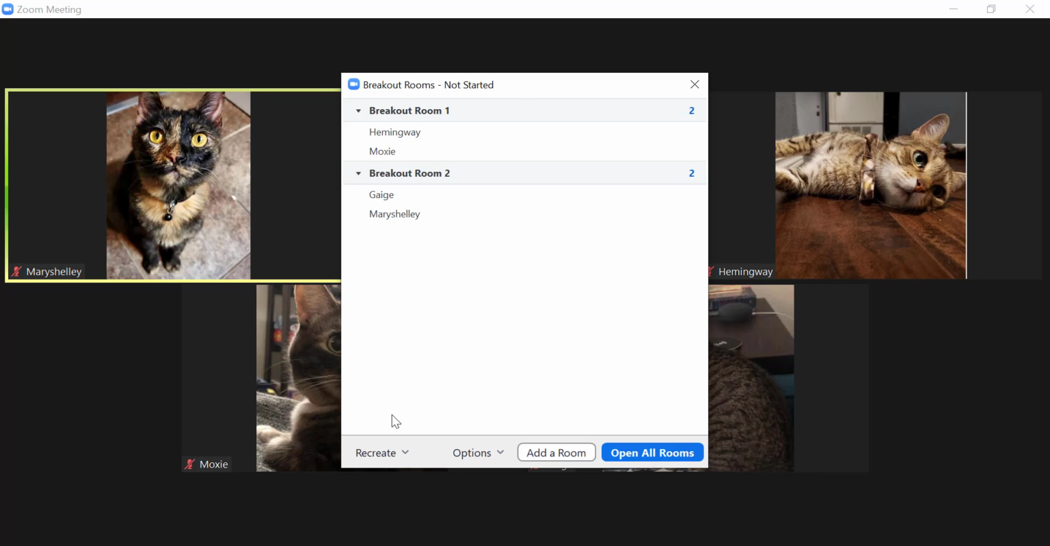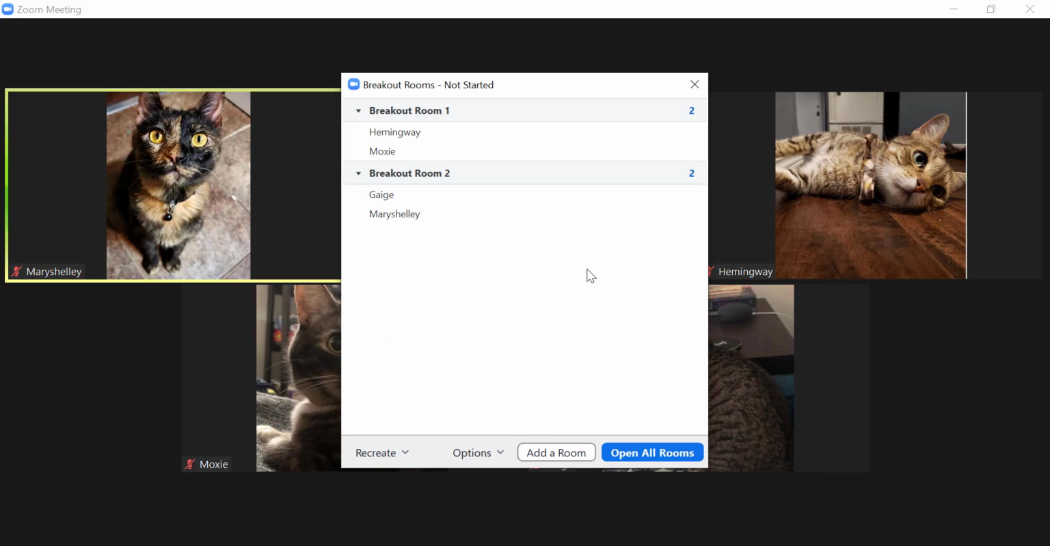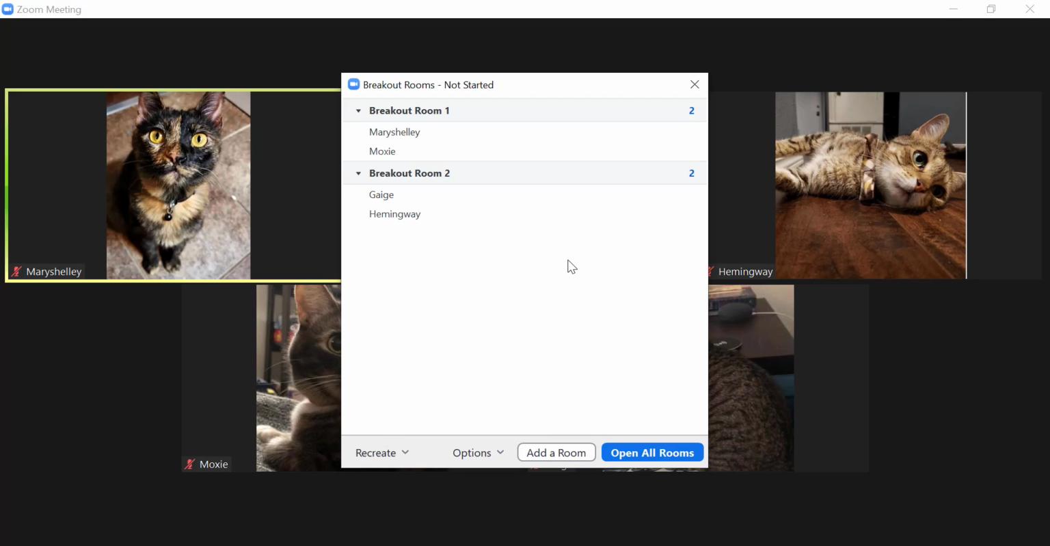Last but not least, just to show you all the options here, you can also recreate breakout rooms. So let's say you already sent these participants into their breakout rooms, but you have a bigger class size than I have. I only have 4, so it's pretty easy to rearrange. But if I had 30, I might not want to do that myself. But I can recreate the rooms, and again, I can do it manually or automatically, and it will reshuffle everyone. So I'm going to do that right now just to show you. So see, now we see that Mary Shelley and Hemingway have changed places here in the breakout rooms.